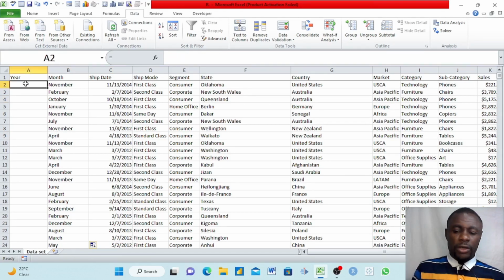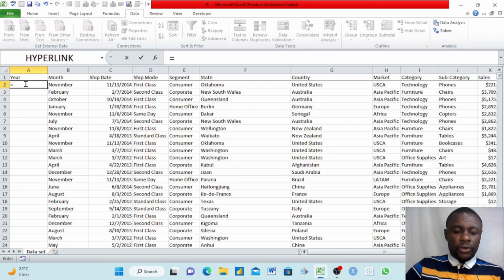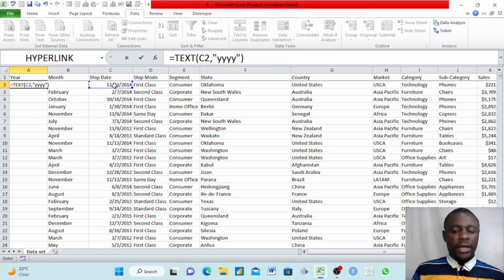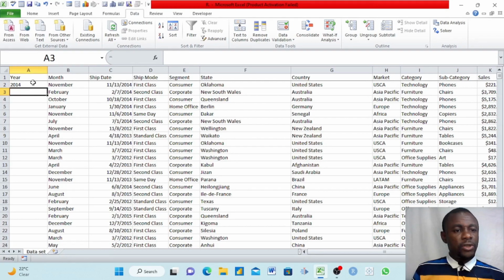You come under the year, you click equals to, and then you write TEXT, and then you press tab. It opens your bracket and you come and reference the first date here. You put a comma, you open your quote. Since you want to extract the year, you write Y 4 times, 1, 2, 3, 4, and then you close that, close your bracket, and click enter. You see it says 2014.